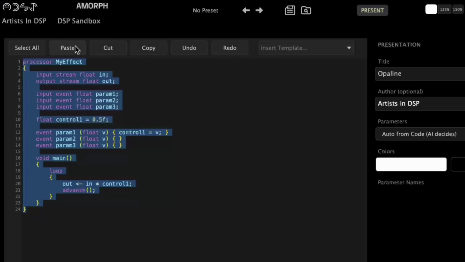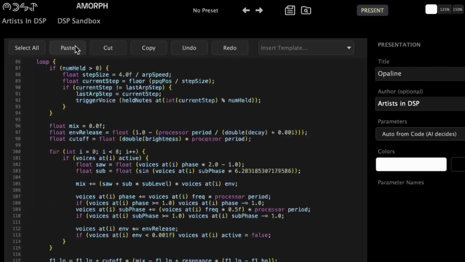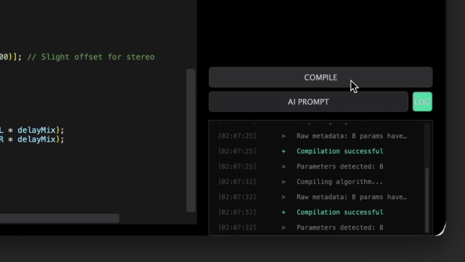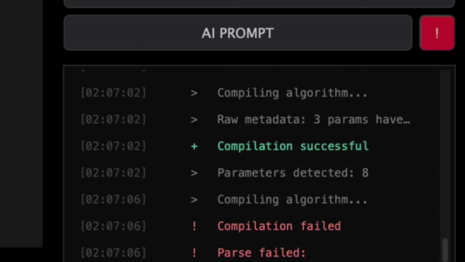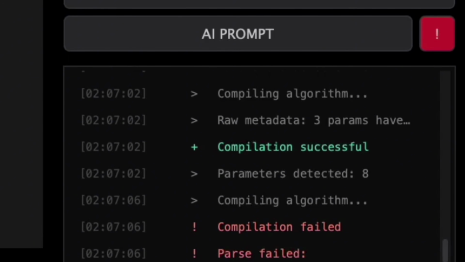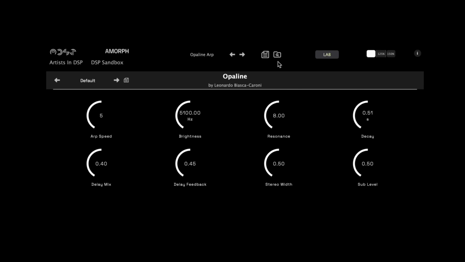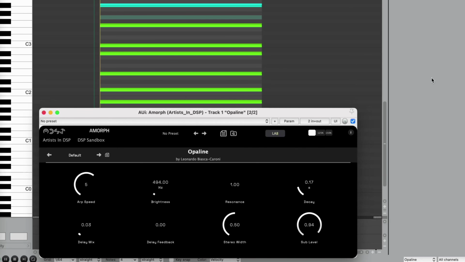Once the language model generated the code, you can paste it back into Amorph. Then hit compile. If all went good, you can read in the logger that it compiled successfully. If not, you can just copy the error and give it a second try. In my case, we are done, the algorithm is running, and Amorph has become that instrument. Now, let's listen how it sounds.